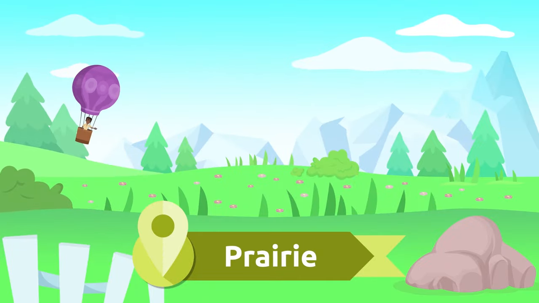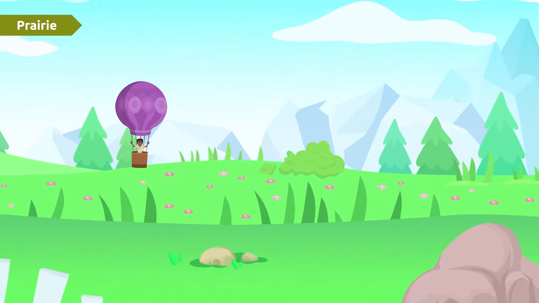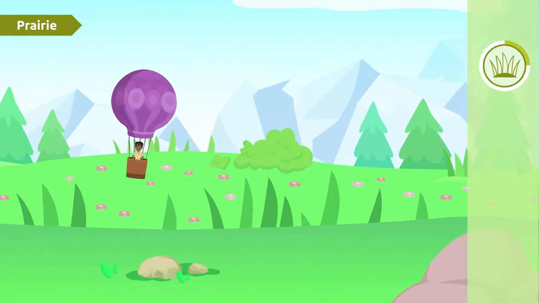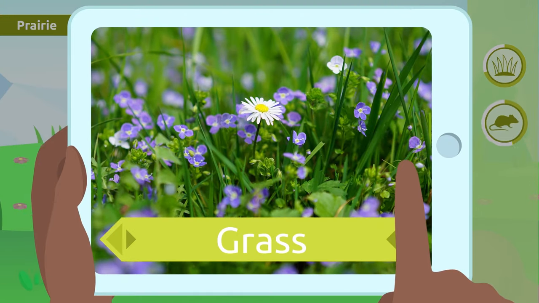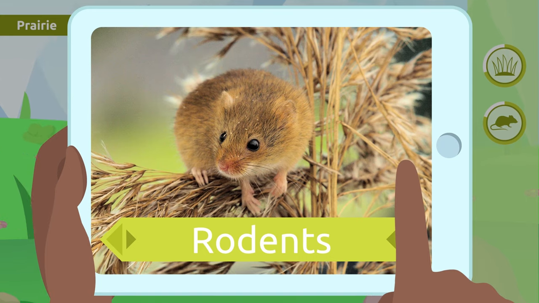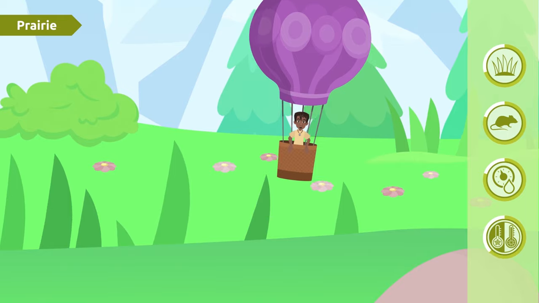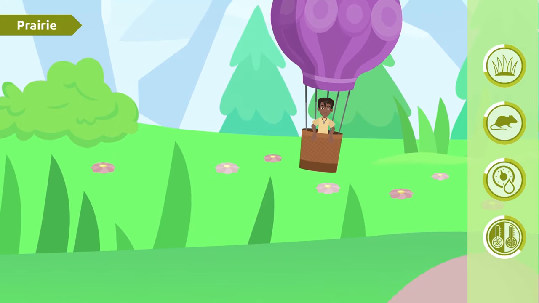Prairie. We've just arrived at a prairie. This habitat is characterized by small plants like grass and animals like foxes or rodents. The climate in the prairie is humid. Winters are cold and summers are warm.